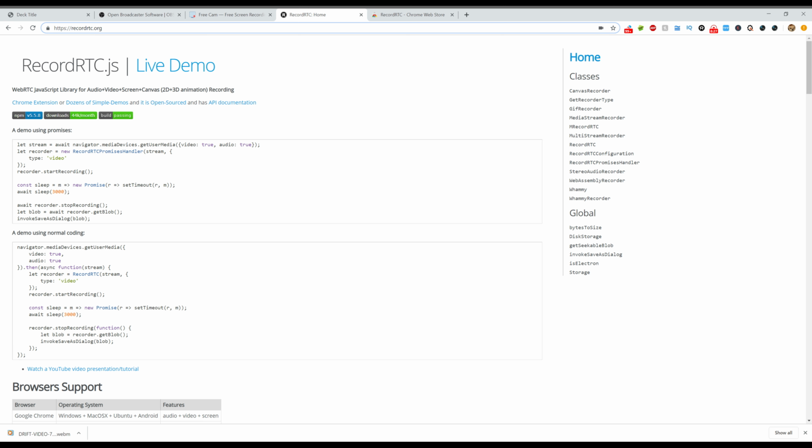But RecordRTC is a Chrome extension. I have the page open right here. As I understand it, the Chrome Web Store does not like to have its screen recorded, so I'm not going to click on it because that might cancel my recording or something, and the last thing I want to do is restart, so I'm not going to click on that. But there is the Chrome Web Store page for RecordRTC.